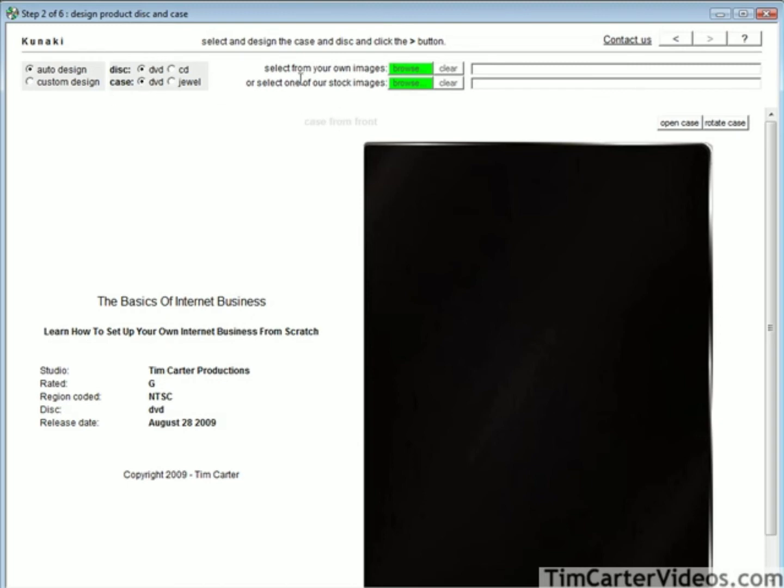Now at this point, we could select our own image, or we can select one of their in-stock images. Now if your PLR product came with its own images, you might want to manipulate those images so that you have something you can use here that's more customized. Otherwise, you can go ahead and use a stock image. Okay, so let's just go with the auto design for now.